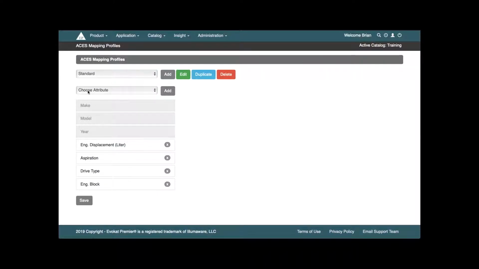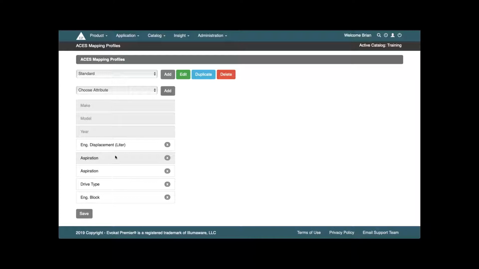From there, we can click our drop-down list and pick other attributes that we want to add. Once we click Add, we see it show up down here. I can drag these around in whatever order I want, although the order in Premiere is not as important as it was in Legacy, because as you go through the mapping process, you can choose whichever attribute you need at the time. But even though I've added it, it hasn't saved my record yet. So once I have it the way I want, just click Save again and go on from there.